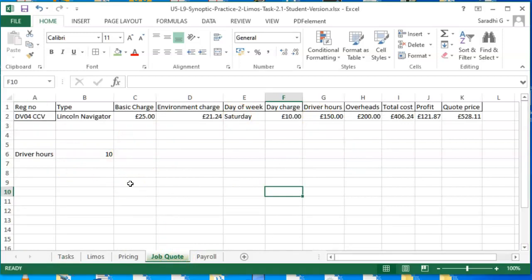So they want you to highlight all the information that needs to be manually input. So registration number should be manually input. Then day of the week also should be manually input. And the driver hours should be manually input. And everything else will be calculated using the formulas.